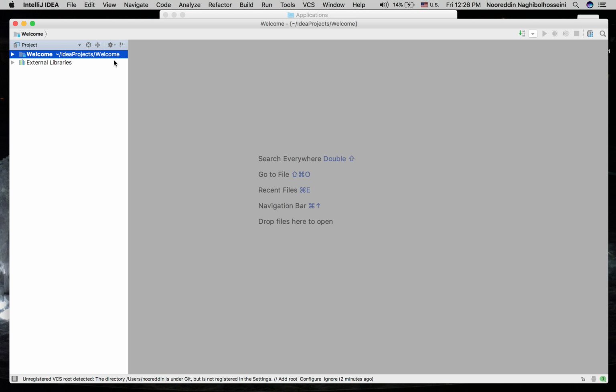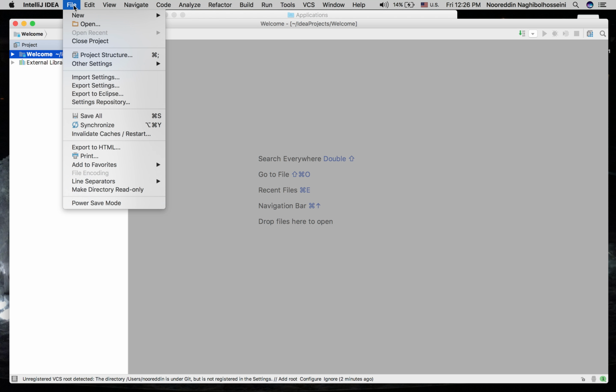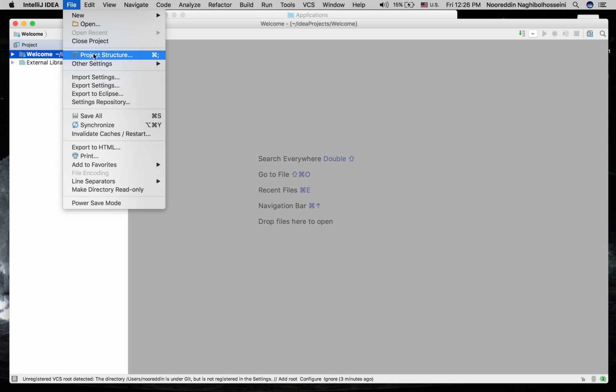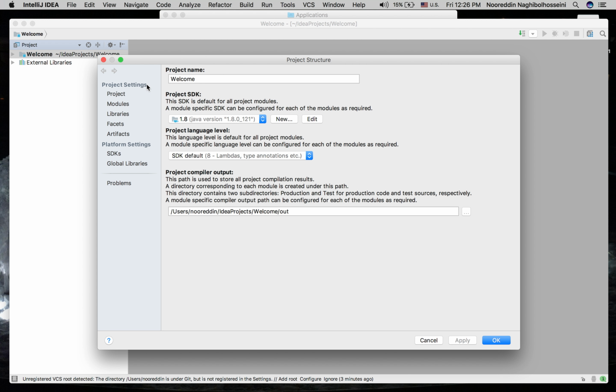And this is the menu. You have the file menu. In the file menu, you can go create a new project and create a new file directory. You have project structure. You can go to project structure, and if you have not set up the SDK, you can set up the SDK at this location.